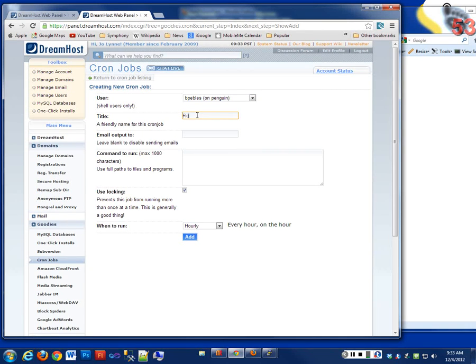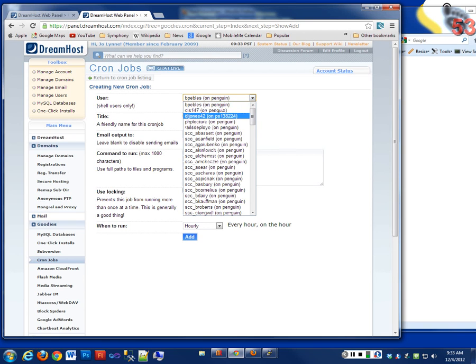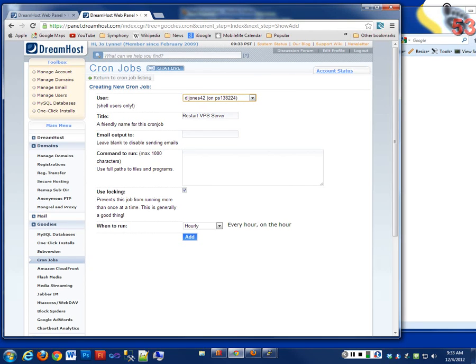And restart VPS server, you can call it whatever you want. We're going to run it as my DL Jones server on my VPS server. And I can email this out if I want to have this come to me. I could say dave.jones@scc.spokane.edu. And this is the command that it's going to run.